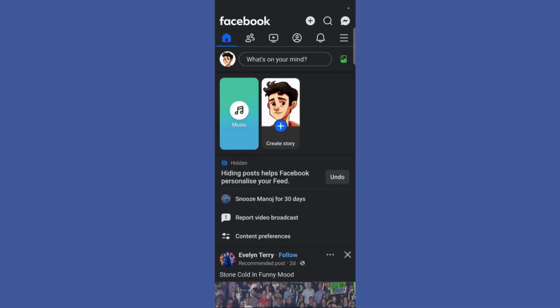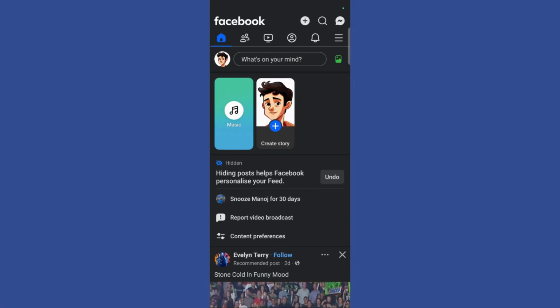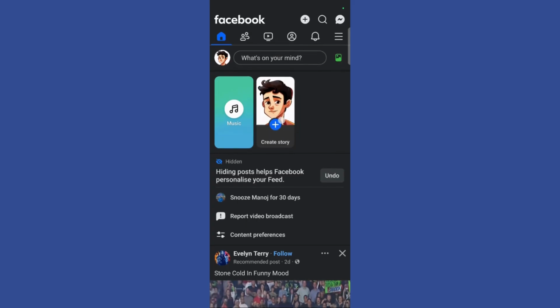Welcome to this tutorial. In this tutorial, I'll show you how you can add any story in your Facebook account. So if you want to add any picture from your gallery as a story in Facebook, simply click on this create story button in the home tab.